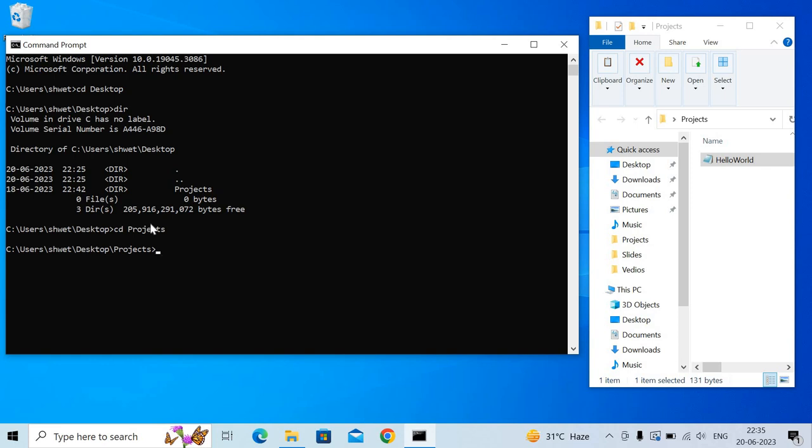To compile our Java source code into Java bytecode, we will write javac, then the name of the Java file. So HelloWorld is the Java file name, and I will hit enter. Notice the file with .class extension created.